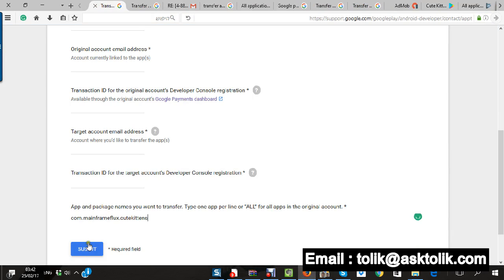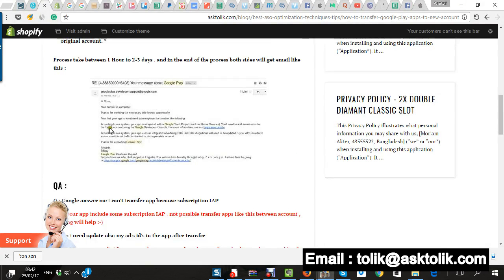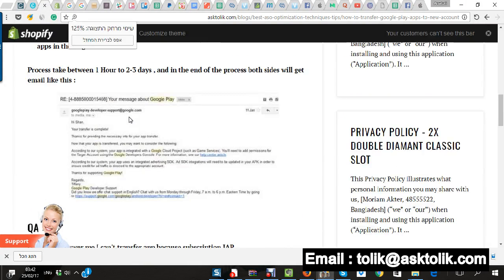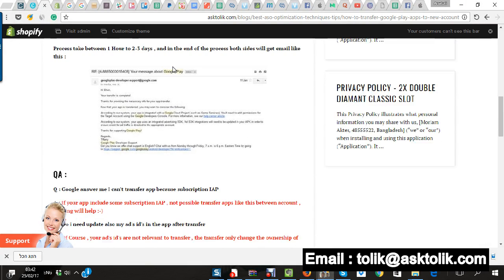And that's all. You submit, and basically you finish the process. Very simple and it doesn't take too much time. You get an email like this from Google, to get your app and transfer. This can take between 1 hour to 2-3 days. Okay, sometimes it is very fast.